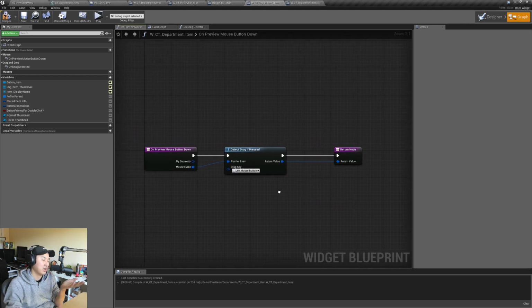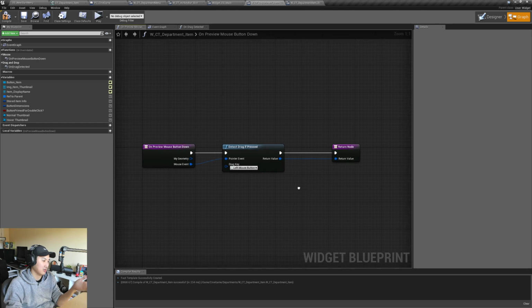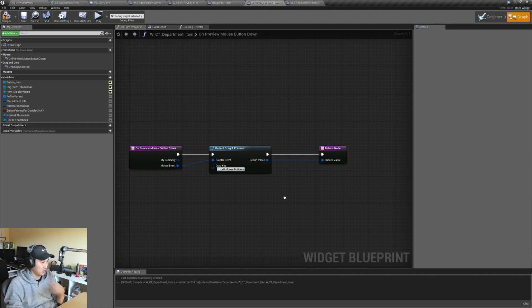I need a boolean here. I need like a switch. It needs to be like, if it detects a drag, do it. If it doesn't, don't do it. Just make the buttons work normally. It's got to be in here.